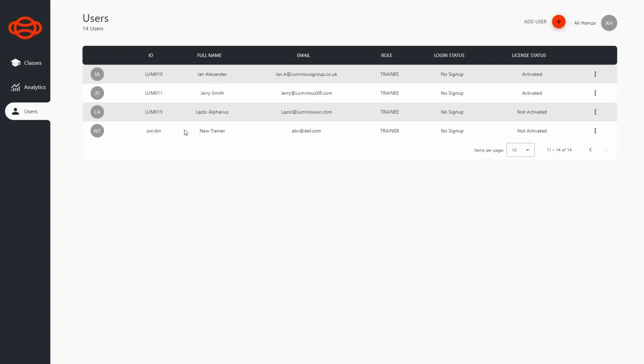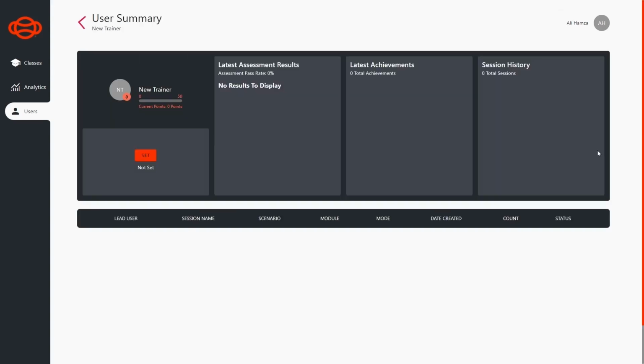As you can see, we have a new trainer here with the email set, the role, and if they've activated their license. You'll notice as well that a trainer can't edit or delete a user, they're only able to view one. If we then click View User, we end up here, the user summary page, which contains the level, latest results, and latest achievements of the user, along with the ability to set their pin.